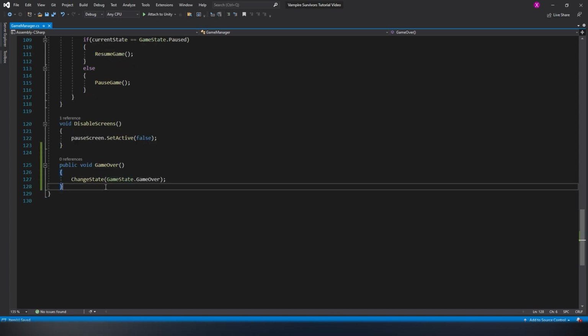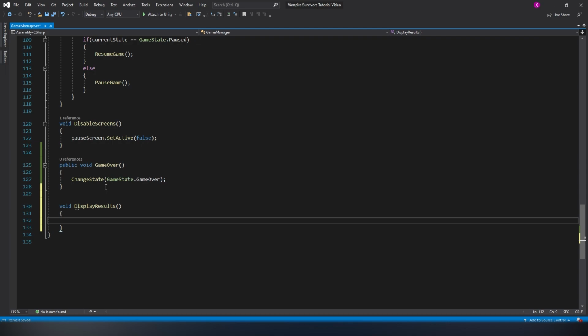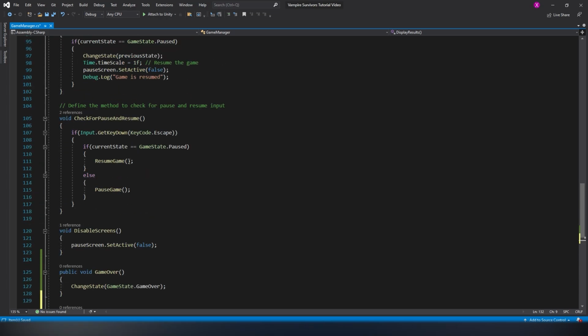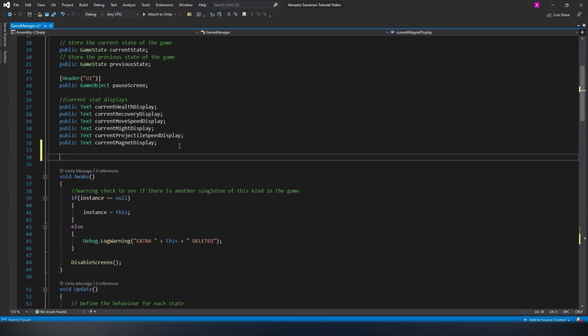Then we'll create a method called display results to show the various information after the player's run. Next, we need to create a flag to keep track of whether the game is over. Let's call it isGameOver and set its initial value to false. Then, inside the GameOver case block, we can check if the game is not already over by using the isGameOver variable. Now, if it is false, we need to set it to true to indicate that the game has ended.